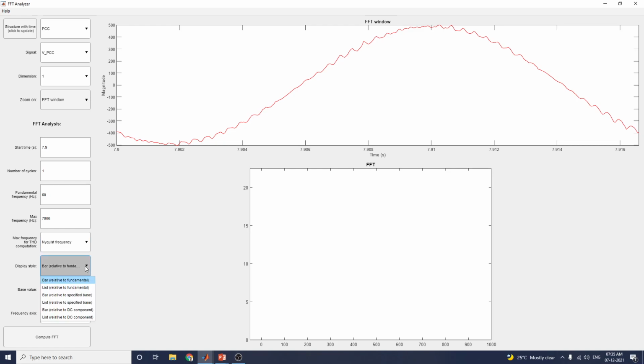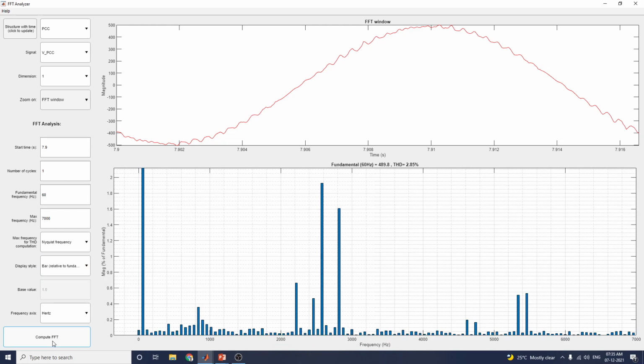Display style can be bar chart or list, relative to DC component or relative to a specified base. You can select as you wish. This is the frequency in terms of hertz. Now we click on Compute FFT. What will happen? It shows the graph between magnitude versus frequency. The total THD value is 2.85, and the fundamental frequency is 489.8.